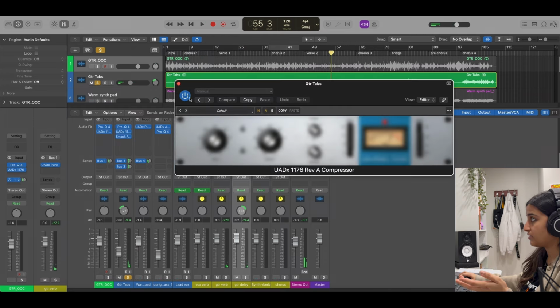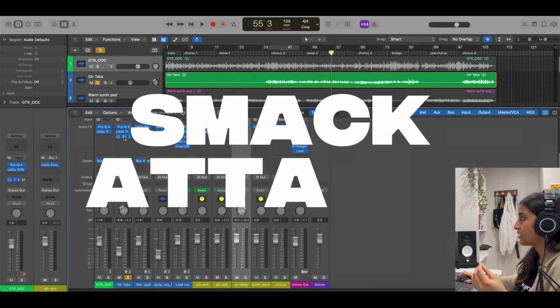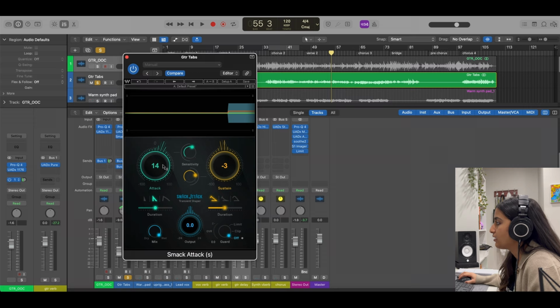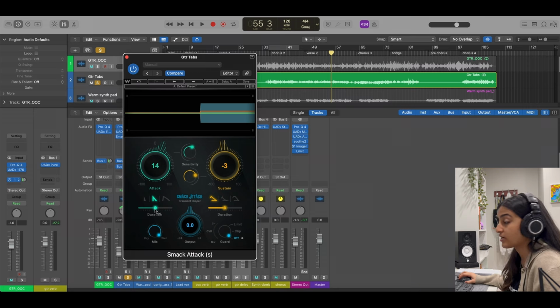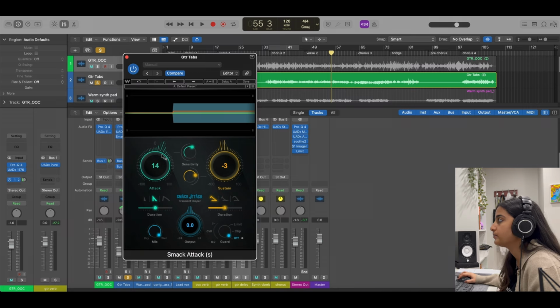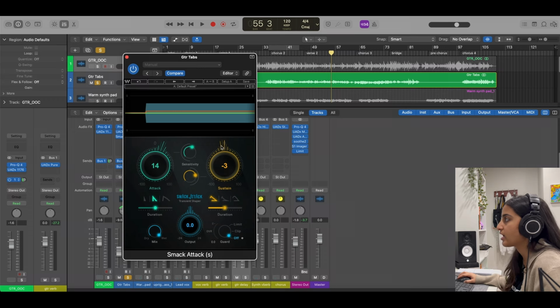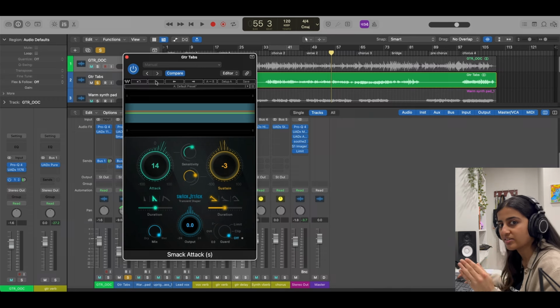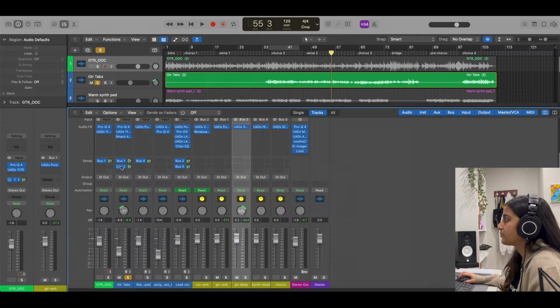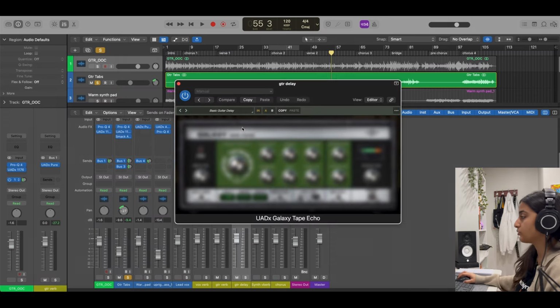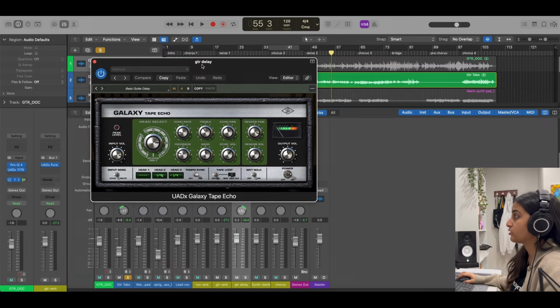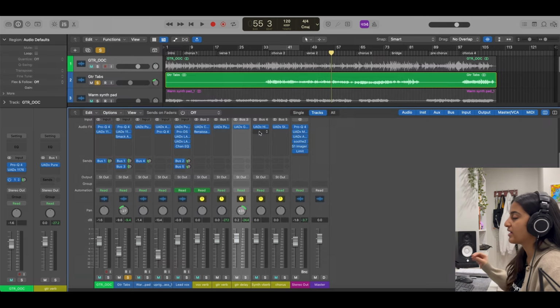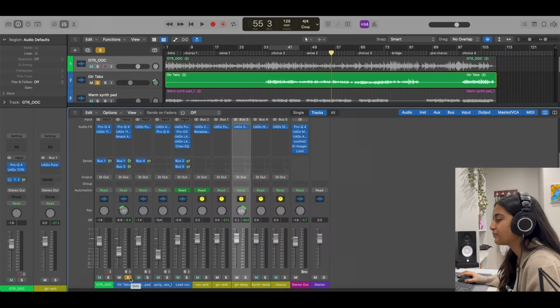The 1176 is the same, but the interesting part is this smack attack is basically bringing out the transients more, and sustain, I've just reduced it a little bit so that you hear the transient of that, because it is the plucking of the guitar. That's why. Galaxy Tape Echo, which I don't usually use, but it's a great plugin to use, especially on guitar because it has a pedal effect on it. So I would recommend to use this one whenever you have any guitar track in your mix.